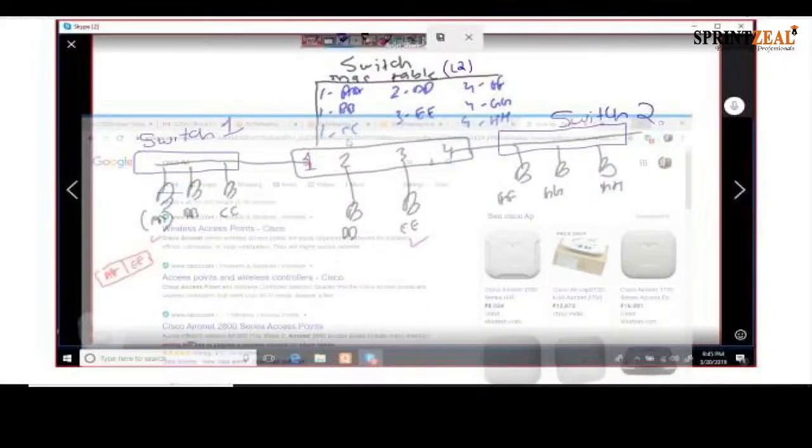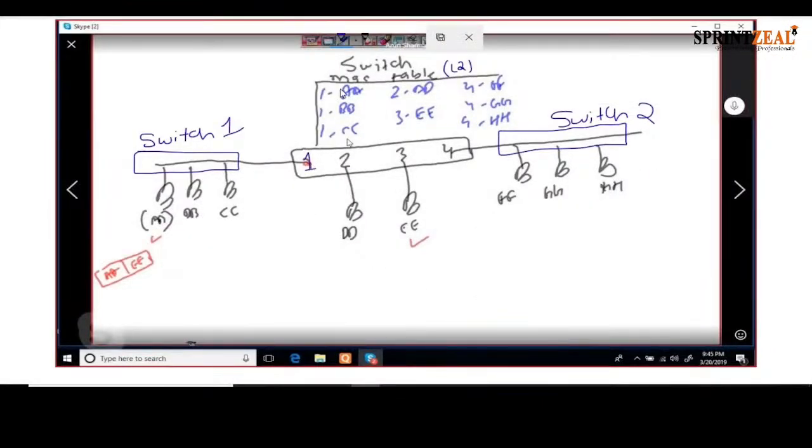So it will say that on port number 1, 3 computers are connected. It does not mean that on one port 3 PCs are connected. On one port, one switch is connected, and to switch 1, 3 PCs are connected. The MAC address is this. Similarly on port number 2, DD is connected, port number 3, EE is connected, and port number 4, another switch is connected, which is switch 2, to which another 3 computers are connected, FF, GG, and HH. Right.